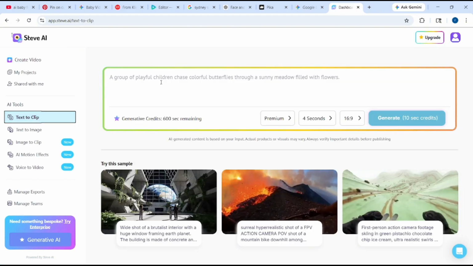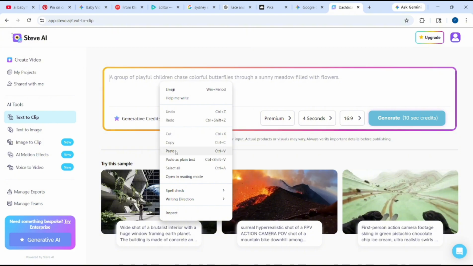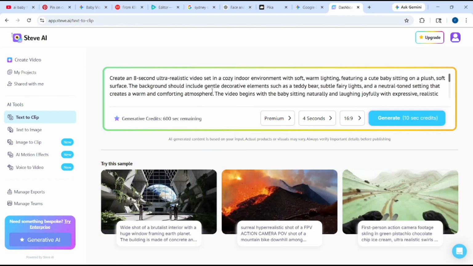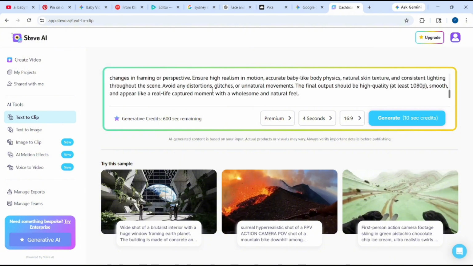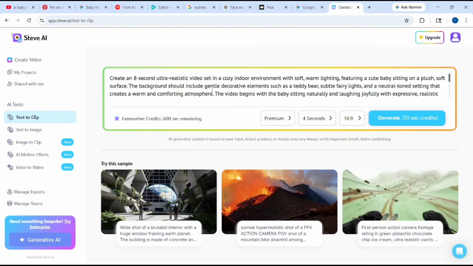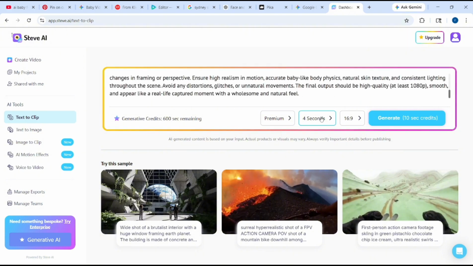start your project. Now focus on your idea. Write a clear and creative prompt describing a fun baby scene, such as playful actions, expressions, or unexpected moments that make the video entertaining.